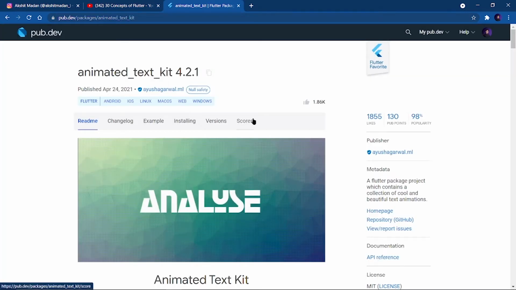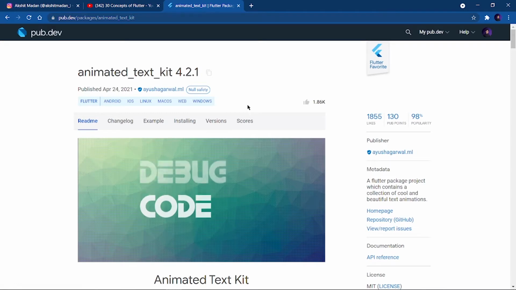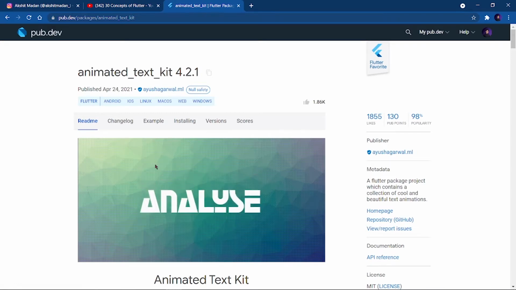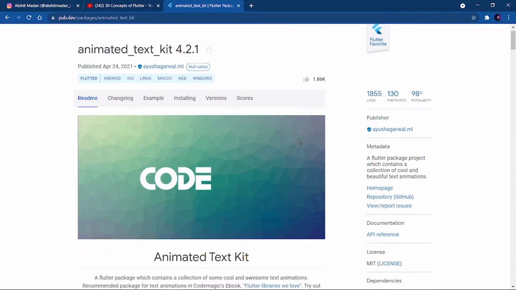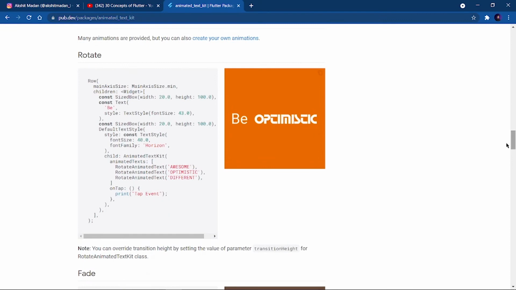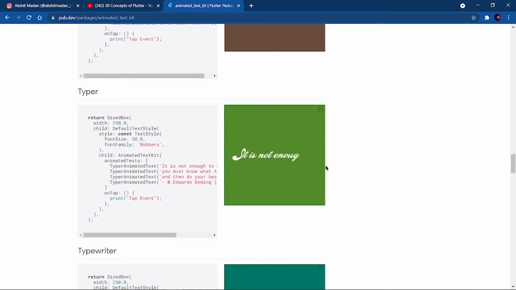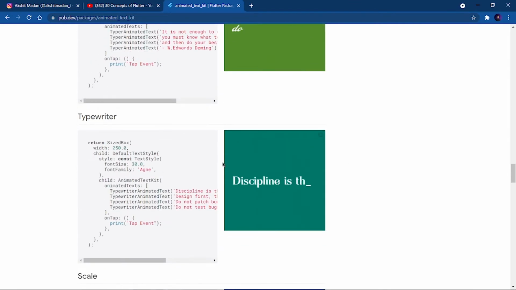As you can see, this package, which is contributed by Ayush Agarwal, is a very beautiful package because it can take your apps to the next level. You can get these types of animated text. Not this much, but there are a lot of types of animated text, and you can also create your own animations and contribute to this package, right? So you can get this kind of animated text, this type of fading animations, this kind of typewriter animations, and this one is also typewriter.